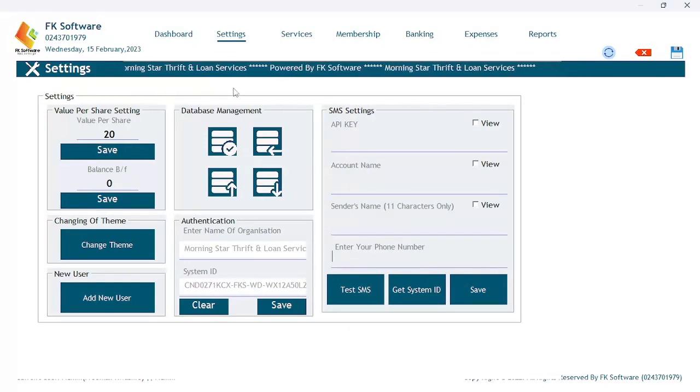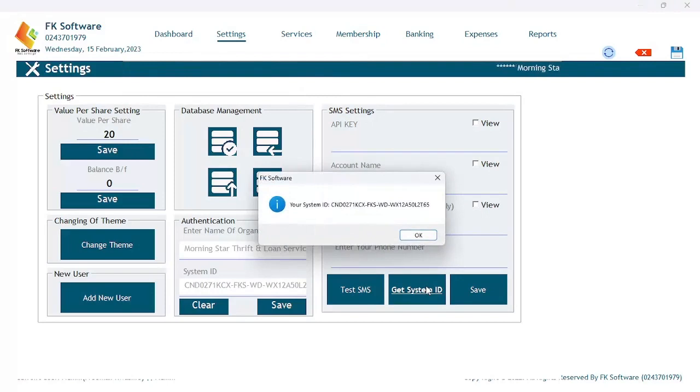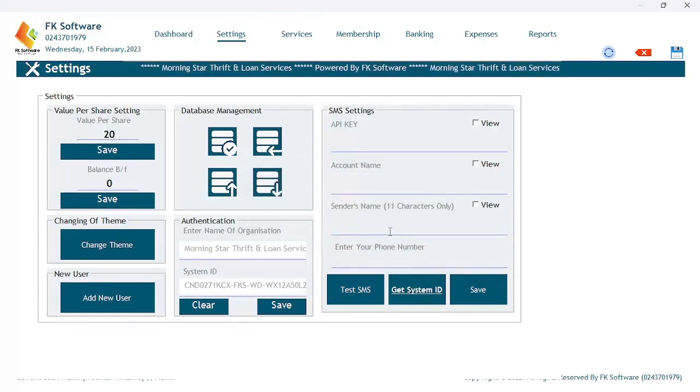Now if you're not an authorized user of the software and you want us to build one for you, you just have to install this particular setup on the machine which you want to use the software, and then you get the system ID of that machine. So currently this is the system ID of this machine. You will send us this system ID for us to build a setup for your group.